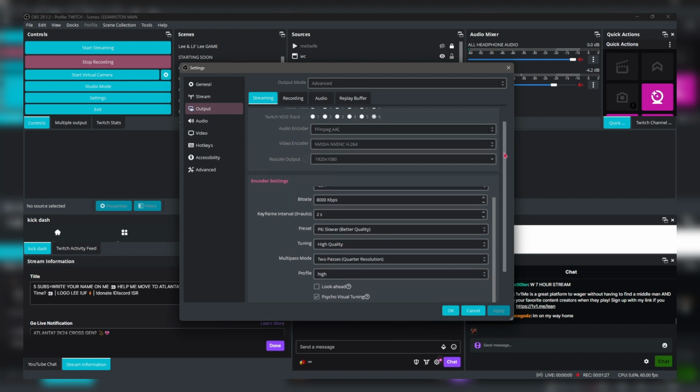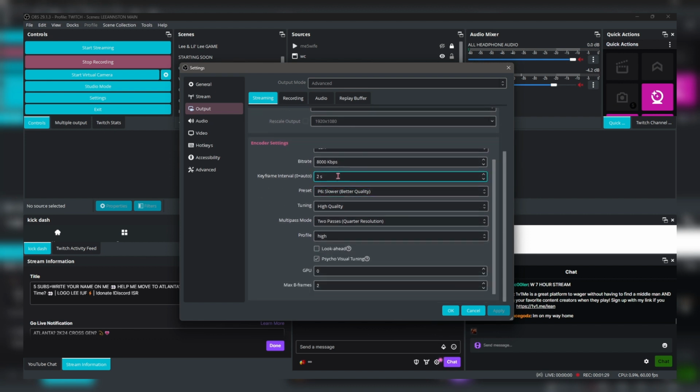My keyframe interval is at 2. My preset is at P6, slower, better quality. If you have a really high-end PC, you can go for P7. If your PC runs a little slow, go for P5, but don't go any lower than that. Tuning, high quality, multi-pass mode. I have mine on 2 passes, quarter resolution. Profile, you want on high, GPU 0 and B frames 2.